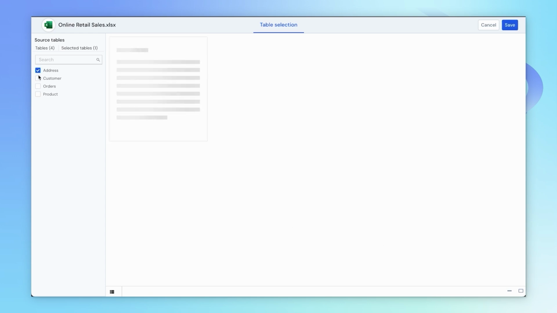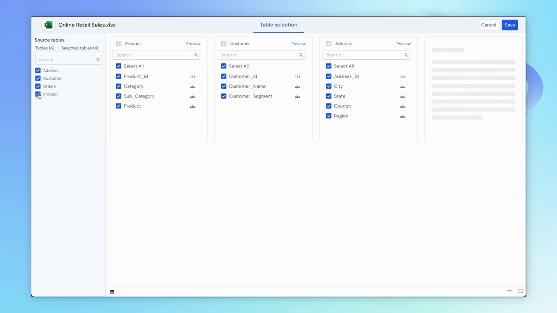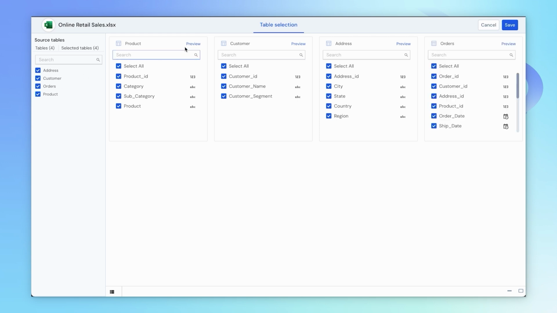Click on the checkbox to select the tables from the uploaded data file. Here you can view the columns of selected tables. Go to the Preview section to view data before saving.